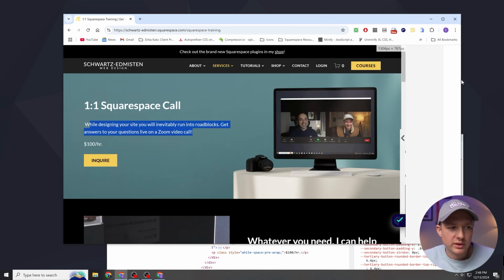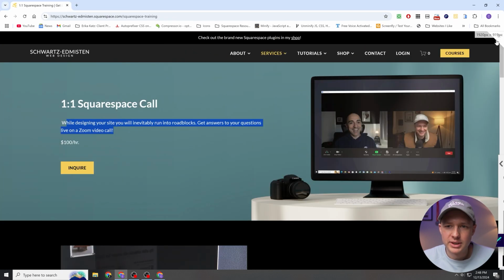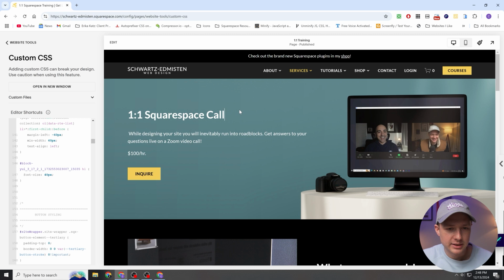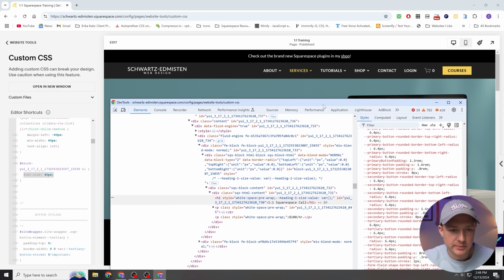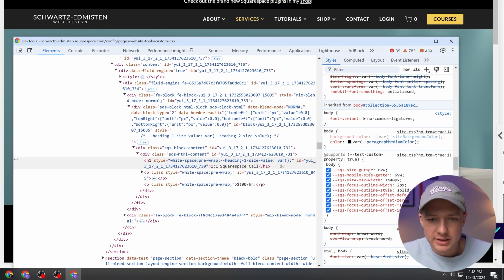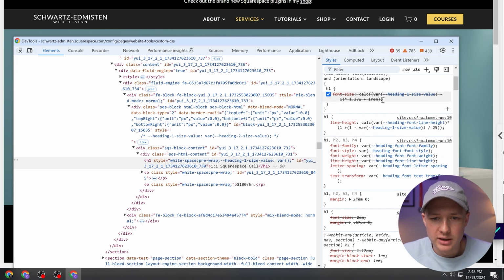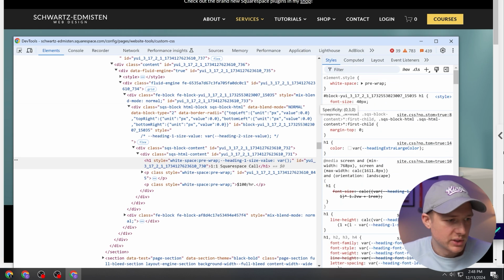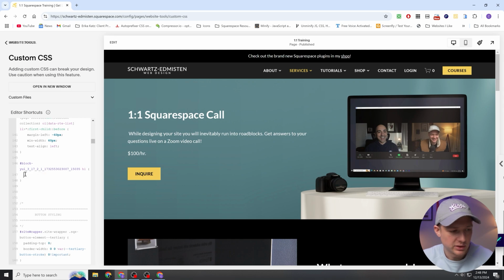So to preserve the fluid nature of the resizing of the heading, we can't use this method. We can only use the method that I'm going to show you. All we have to do is change the value of our heading 1 size, which is great. So I'm going to close this out.